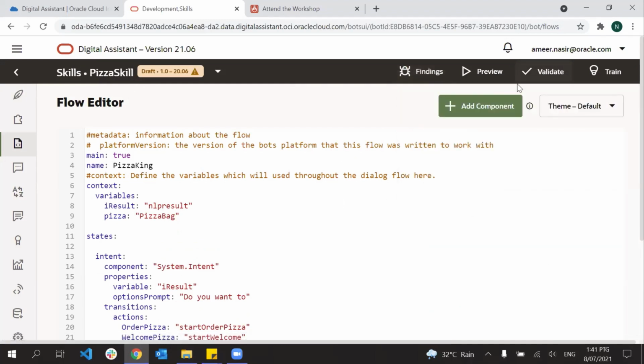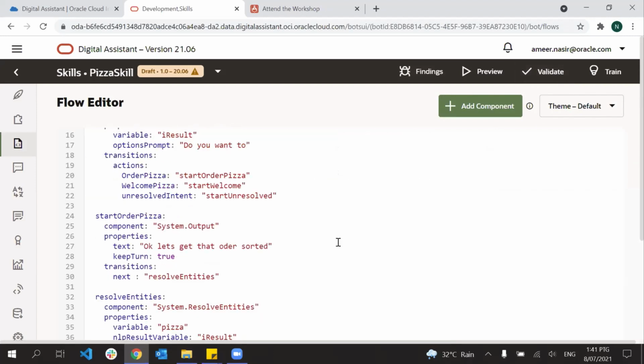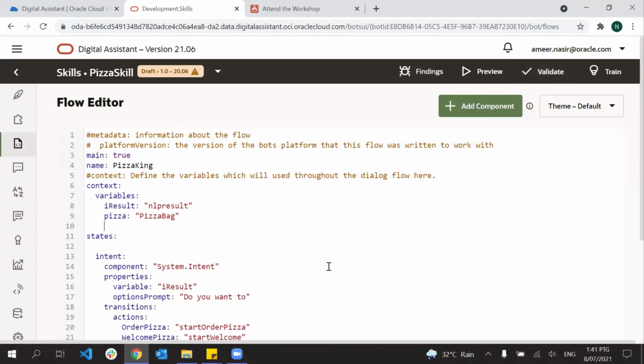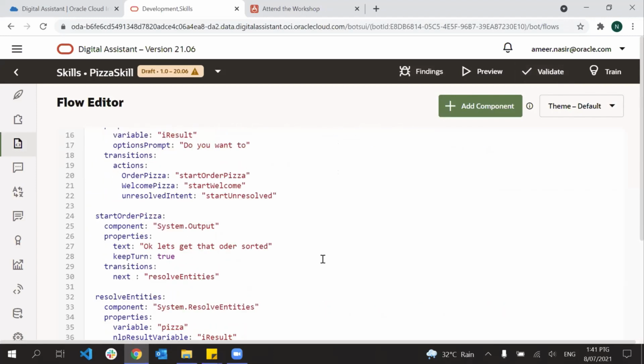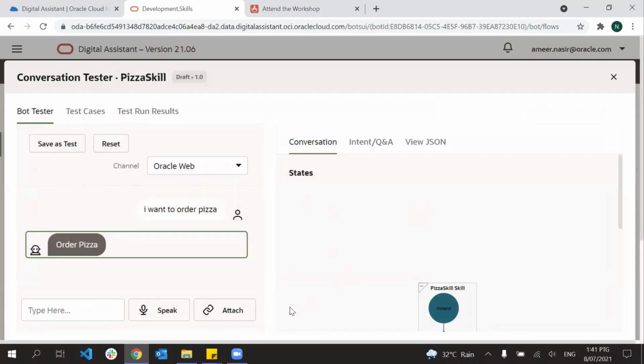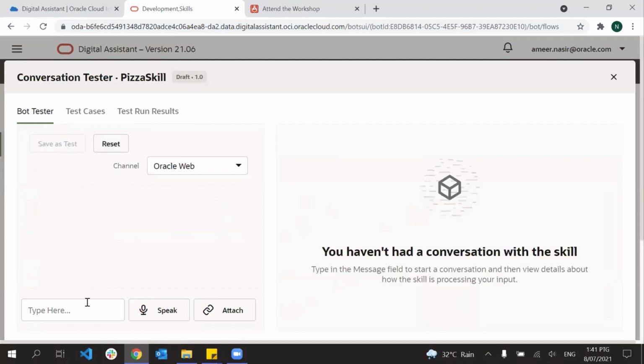Right. So let's say we're done, we validated, we trained the bot, and nothing is wrong, nothing is out of context, and everything is in order. So we can test the pizza skill now. Let's hope it works. Click on preview to test, same thing as we did earlier. So let's reset this and then type in, I want to order a medium pizza.